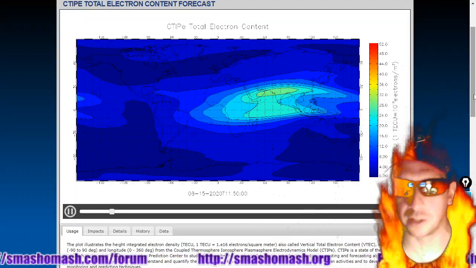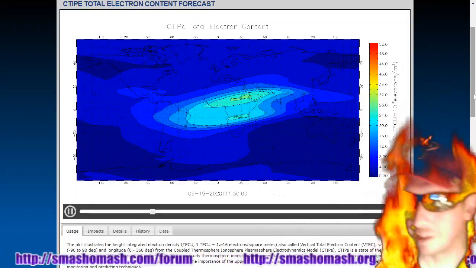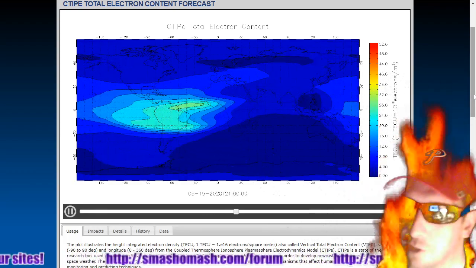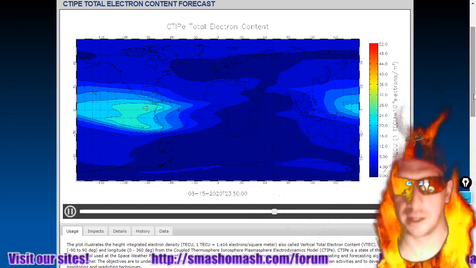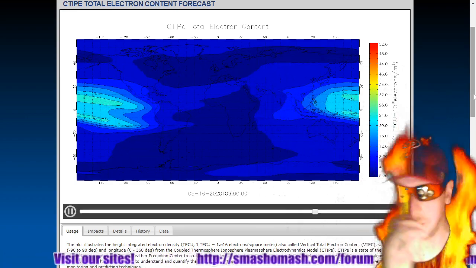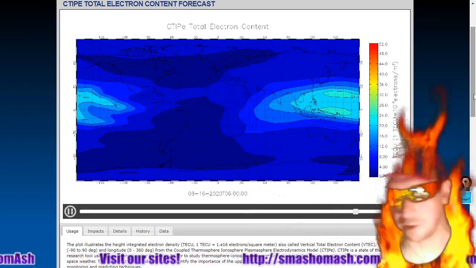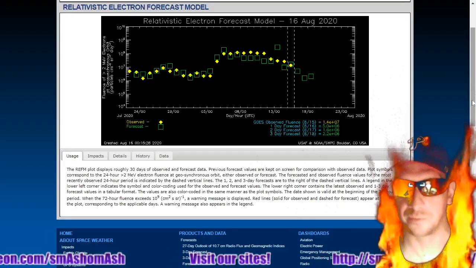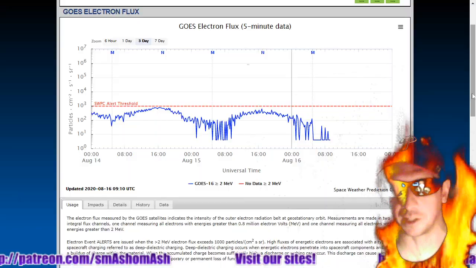Here's a total electron content forecast, looking at the electron content of the entire air column all the way to the thermosphere, giving you an idea where GPS errors may be located. And we have a pretty low electron flux right now. GPS errors should be at fairly low nominal levels here. There's the forecast for the relativistic electrons.